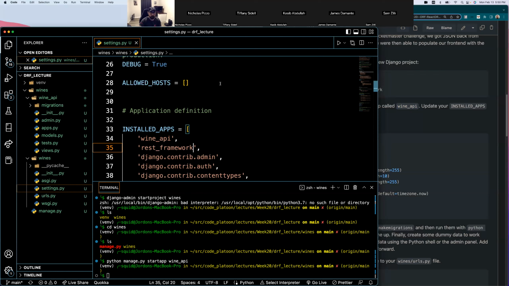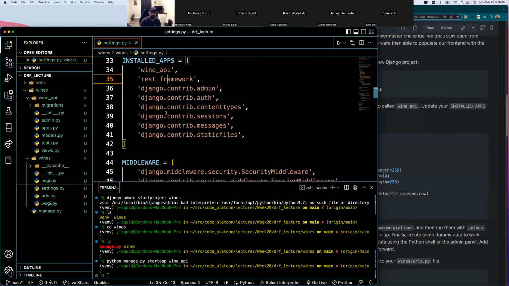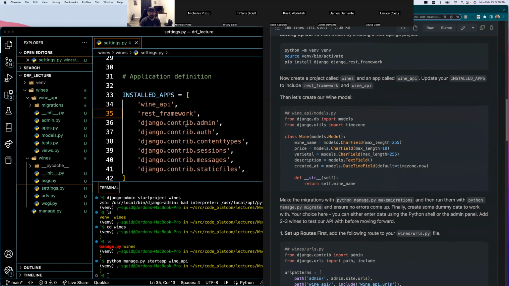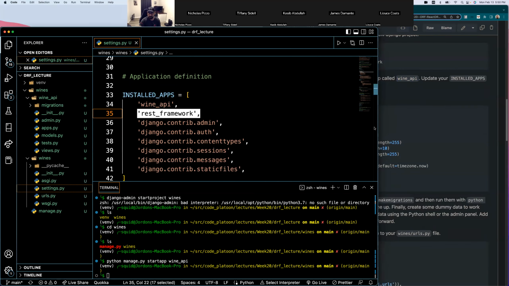All right. Install apps, wine API, that makes sense. REST framework, that may not make sense, but that is pip installed, part of Django. If you want to use one of Django's tools, it needs to end up in installed apps. So we're going to use it. This is not crazy new. We've plugged things into installed apps before.